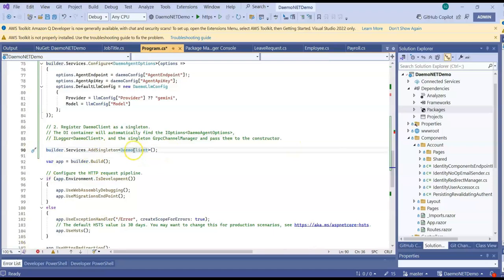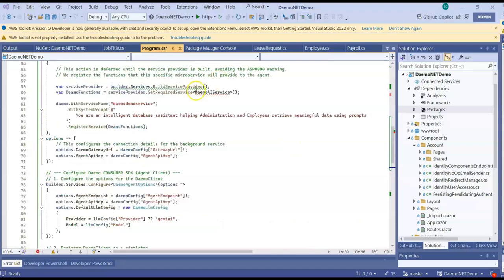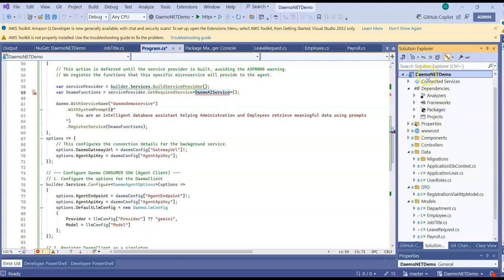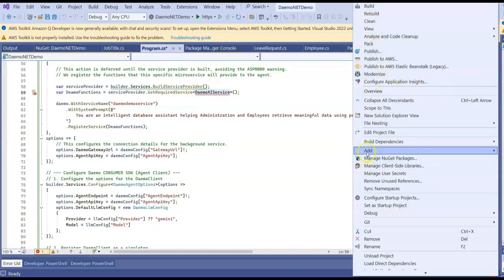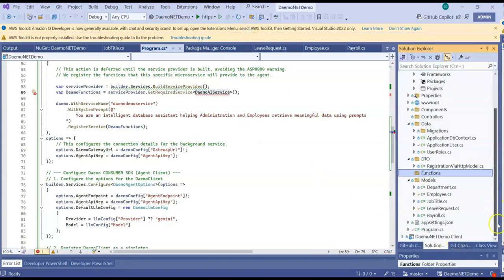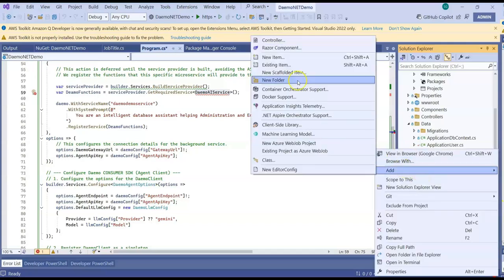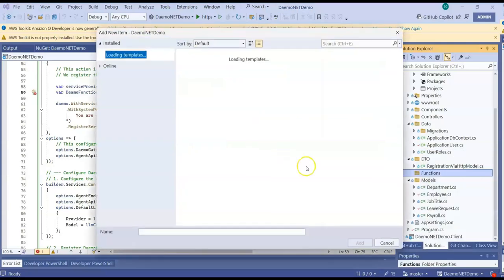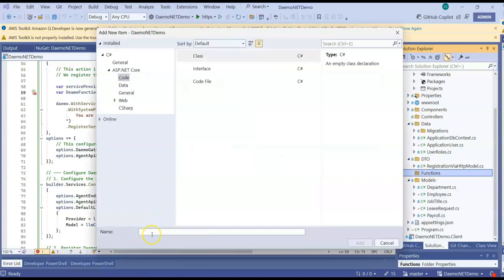Once we do that, we can create a functions folder in the project, and under this folder we can create a class Daemo AI service. Once we do that, we can include it in program.cs using the using statement.